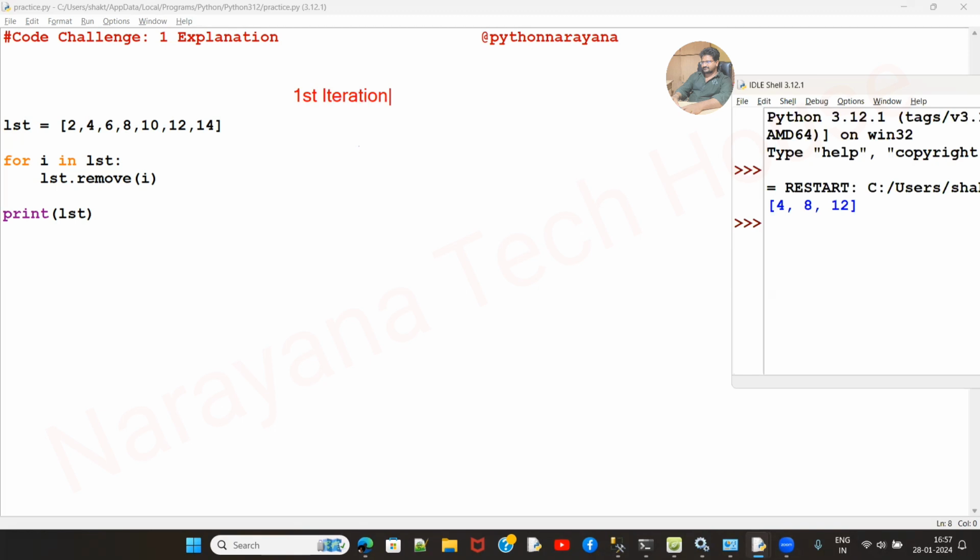Let's take the first iteration. In the first iteration, we take the first actual data. The actual data is the list of 2, 4, 6, 8, 10, 12, 14. That is the actual data, right? So it's a list of elements, and each element has an index number. Let us take the index numbers also. They commonly start with 0, 1, 2, 3, 4, 5, 6. So that is the data and each one has an index number.